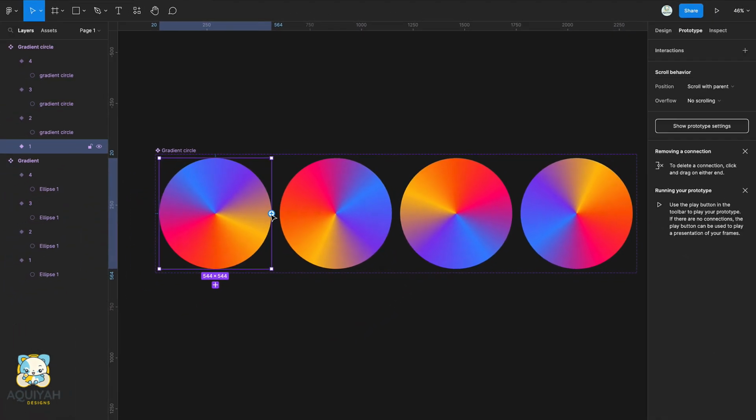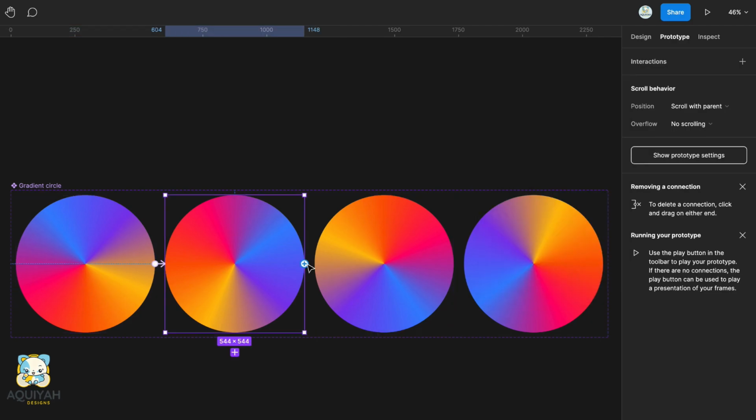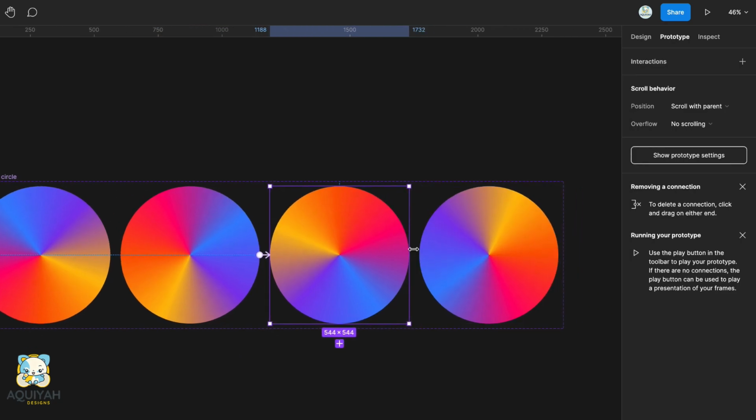Switch to prototype and connect the first variant to the second variant using the settings as shown on the screen. Repeat this for all the other connections.